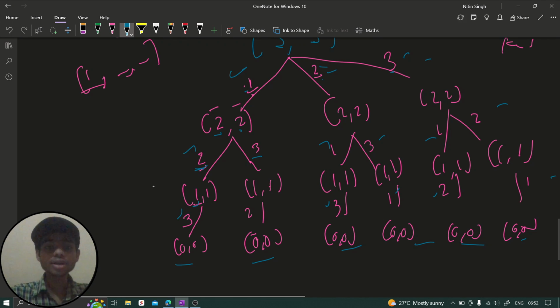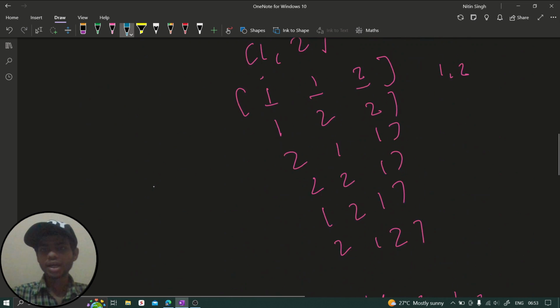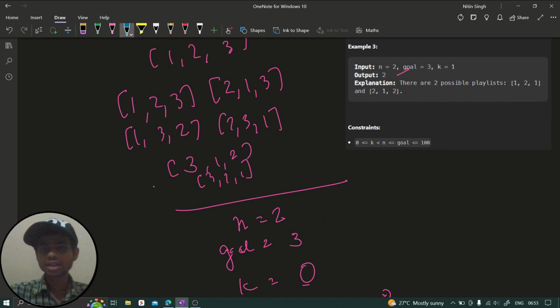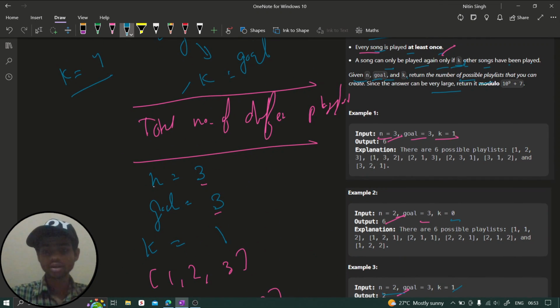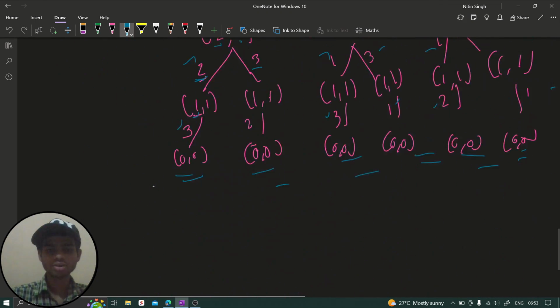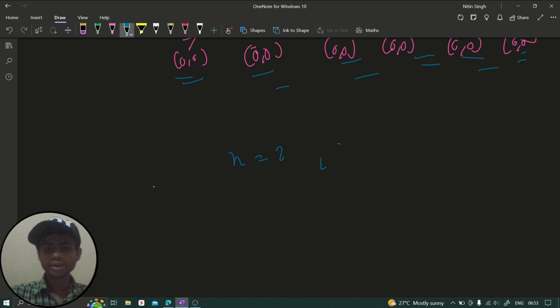So see guys, I don't need to return 1 comma 2 comma 3. I just need to return the count of this. I hope it makes sense, right? Now let's see the second example, and let's skip the second. Let's take the third only, because the second and third are similar, just a difference of k, right? 0 and 1. So n is 2 and goal is 3.